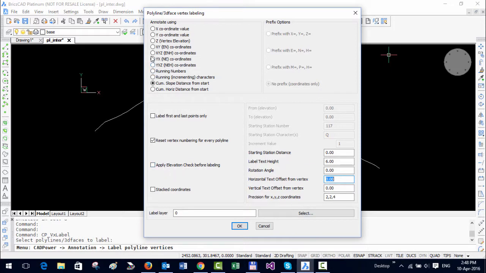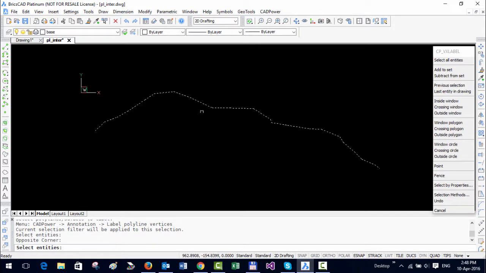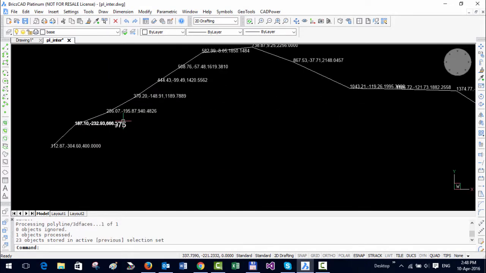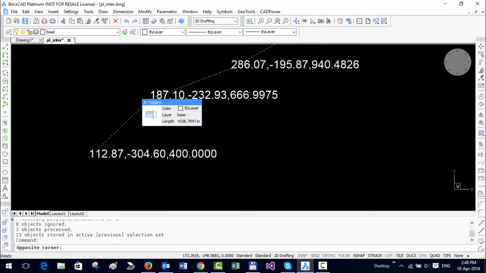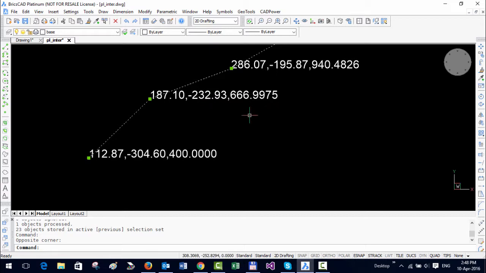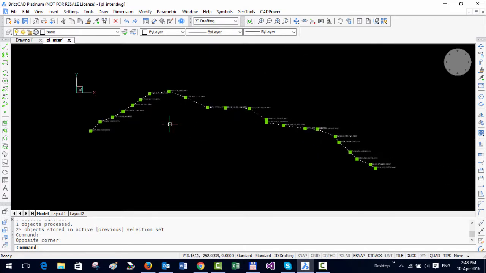And let me just choose one of the options here, XYZ, no prefix for the coordinates, text height is 10. I can also set my precision for X, Y and Z coordinates independently by separating with commas. So here I have set 2 precision for X and Y and 4 for Z. So I'm going to select the polyline. So you can see that I have the annotation here for each vertex of the polyline, X, Y and Z, and the precision is as per how I set it.